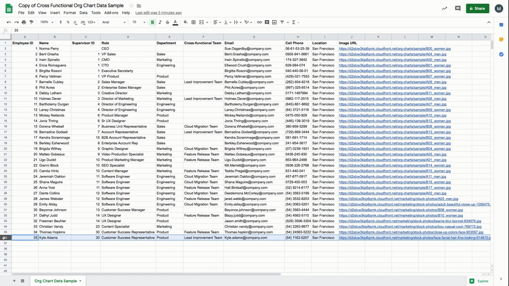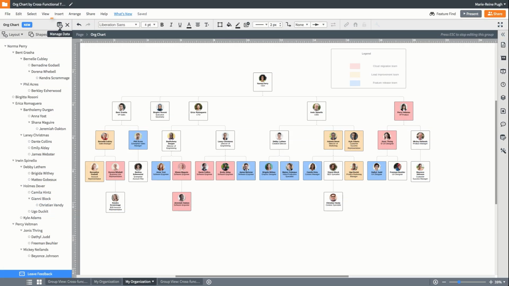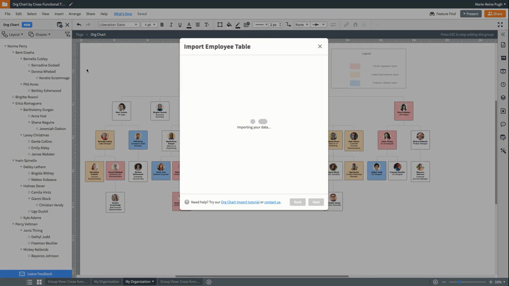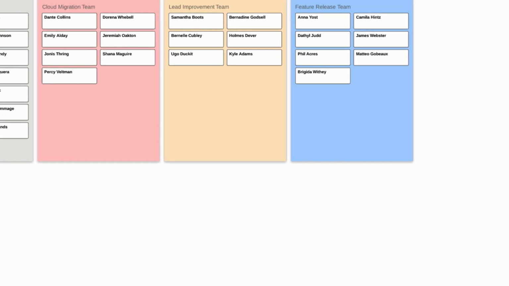On the other hand, if you make changes to your original spreadsheet, for example, you need to add more employees to your org chart, simply make the changes and then refresh the data in Lucidchart to automatically add those changes to both your org chart and group view.